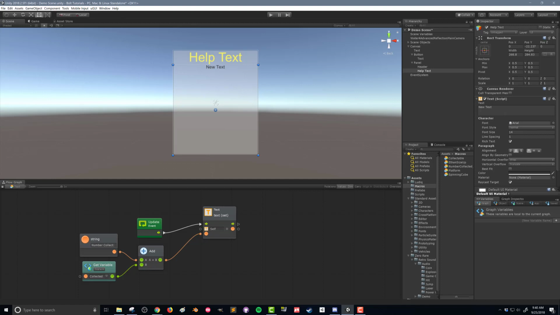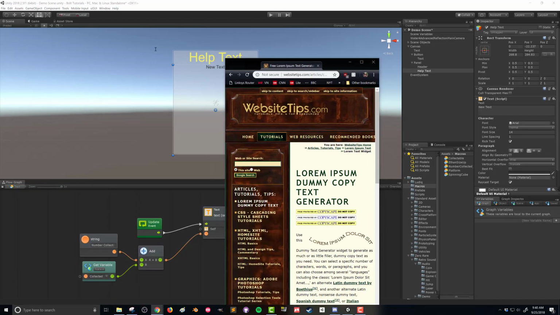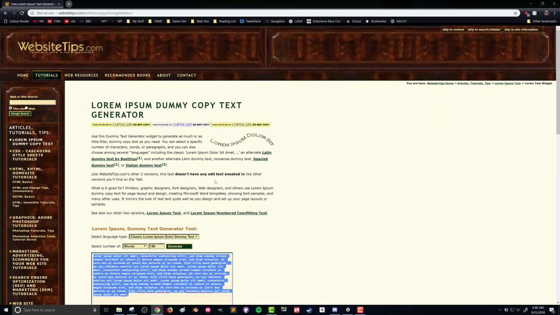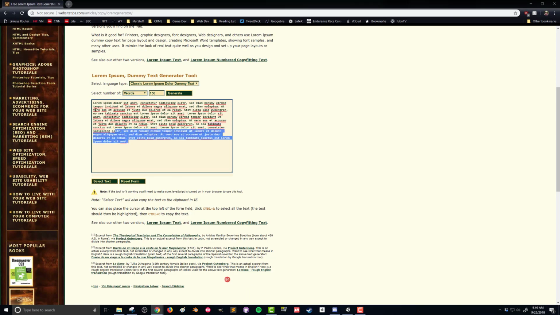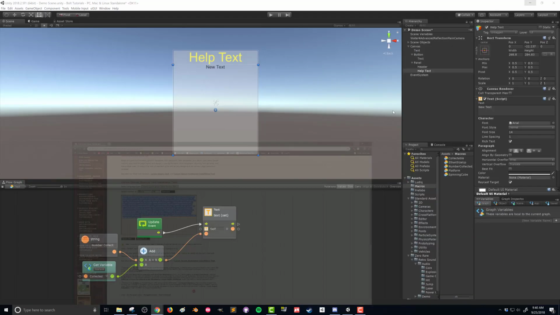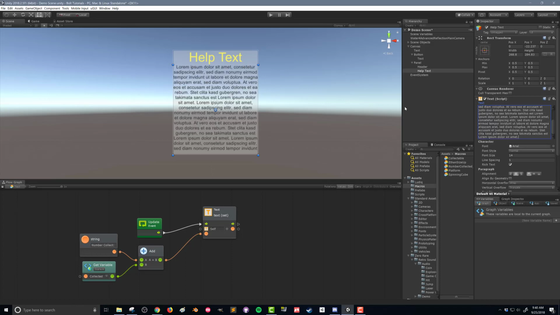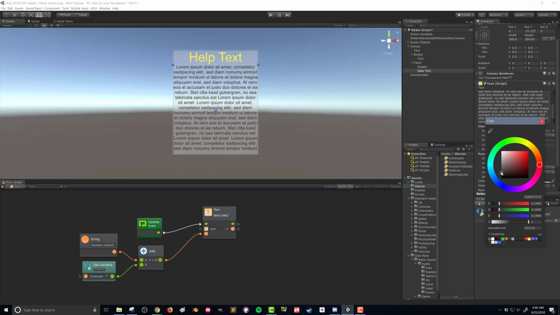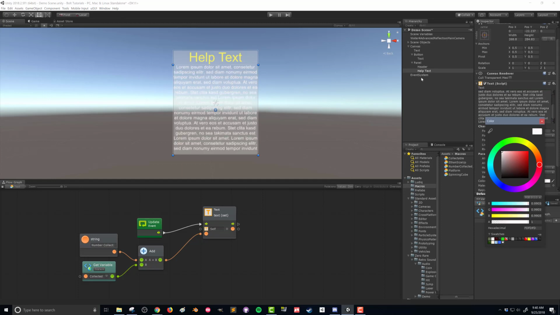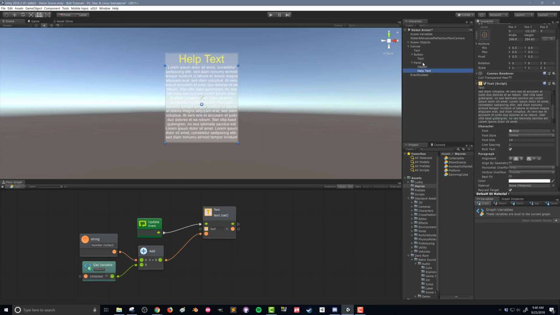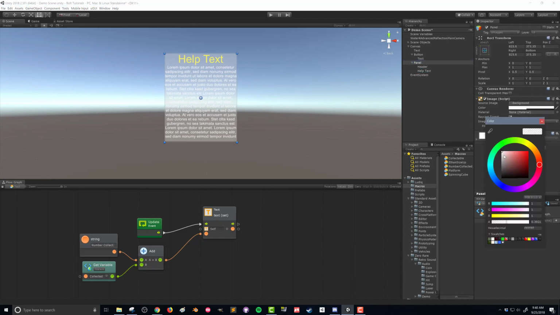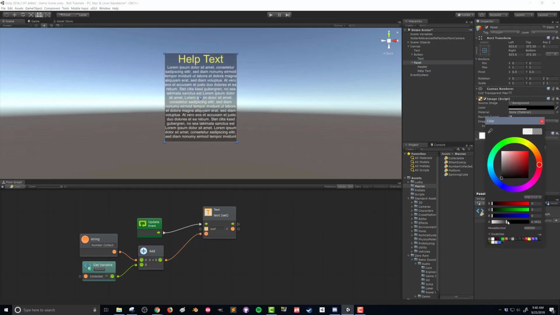And what I'm going to do, just for the sake of filling it in, I'm going to use kind of a dummy text generator. I'm going to grab some dummy text and stick that in there. And I'm going to change that to a lighter white. And as I do that, I'm going to change my panel color. I'm going to darken that up quite a bit and make it a little less transparent. Okay, so there we've got our help text. Now we need to wire up our button and we'll do that next.